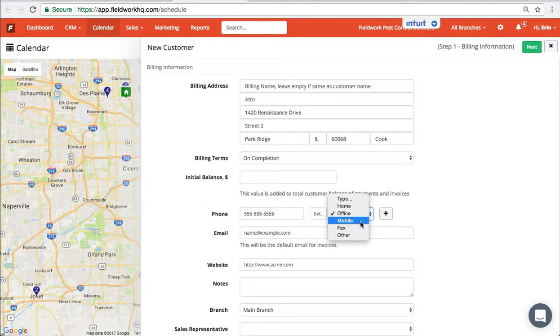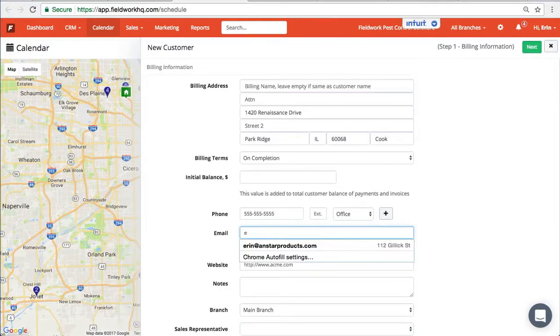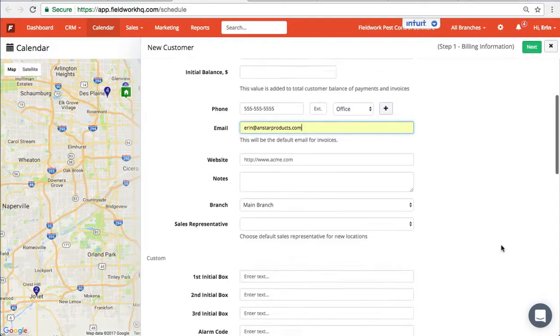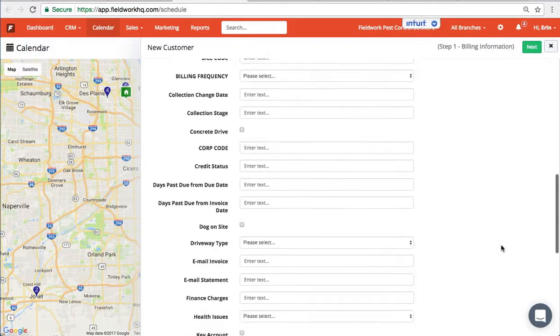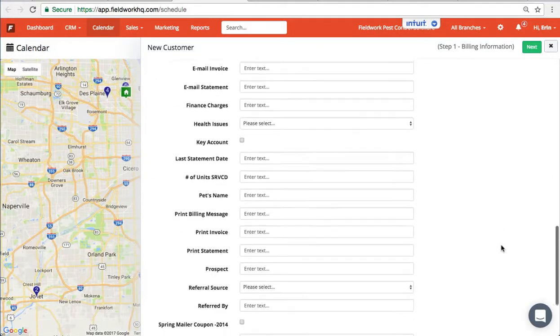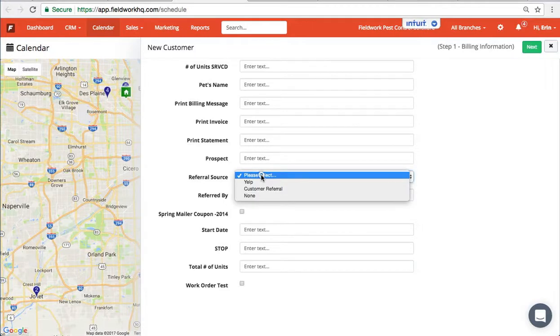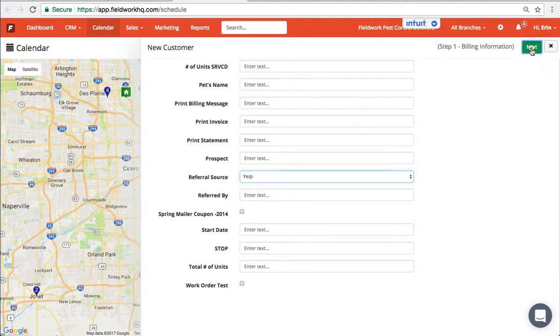really quick, if your mobile number would like to receive text messages, go ahead and mark it mobile. If it's a mobile number and you don't want it to get text message reminders, just have it as other, home, office, anything other than mobile, and then that won't get a text message. So I'll not fill out all of these details, but select a referral source and then hit next.